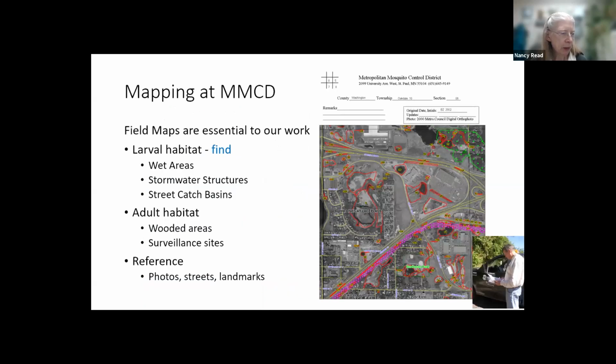Mapping is an essential part of our work. We have to find the larval habitats, which include all sorts of wet areas from larger wetlands to very small stormwater structures, street catch basins. And we also map adult habitat, wooded areas where we do surveillance. And of course, we need reference. Aerial photos are essential for us finding our way around, as well as streets and landmarks.